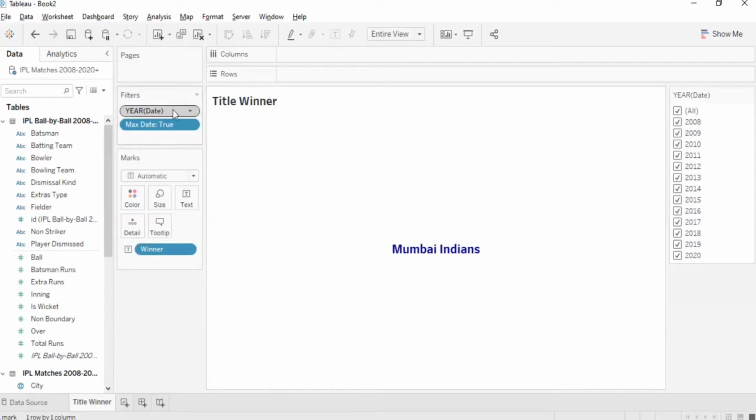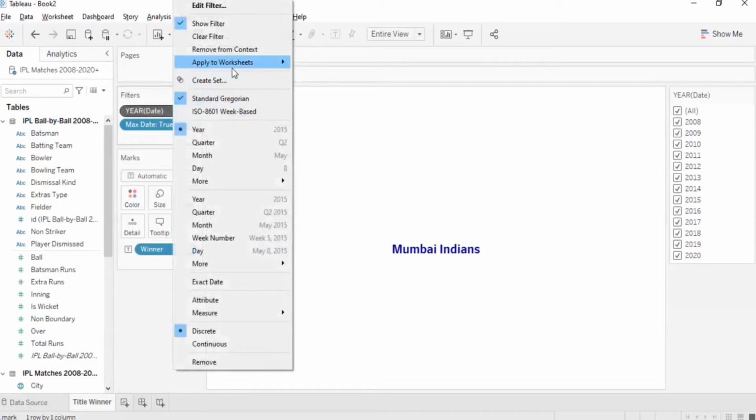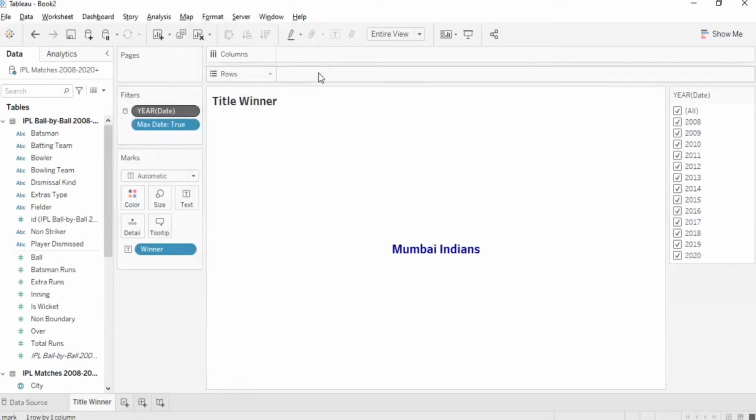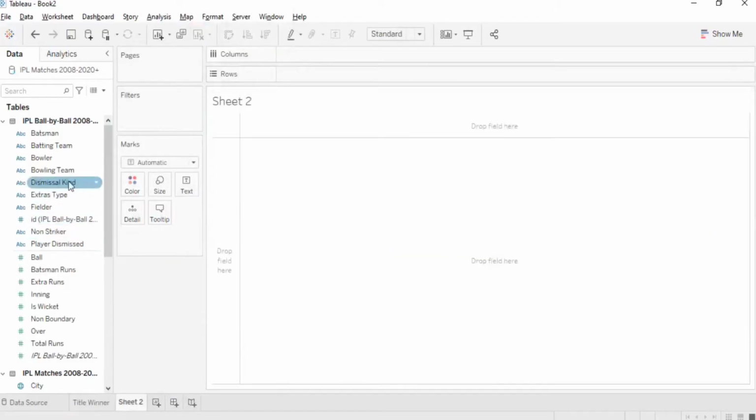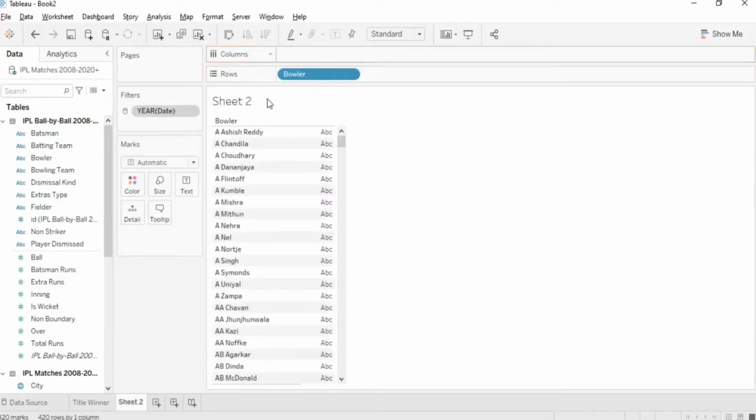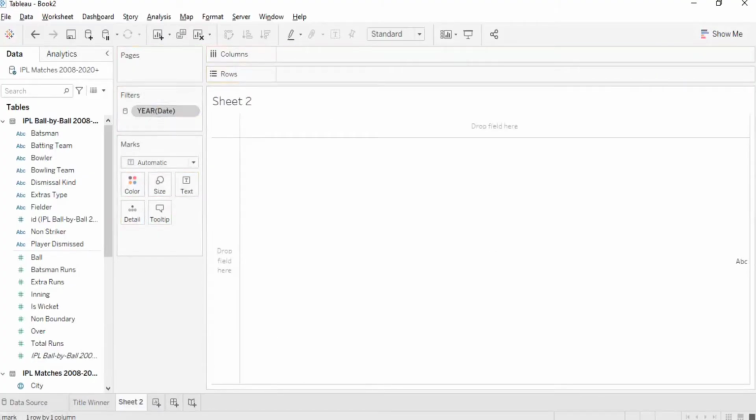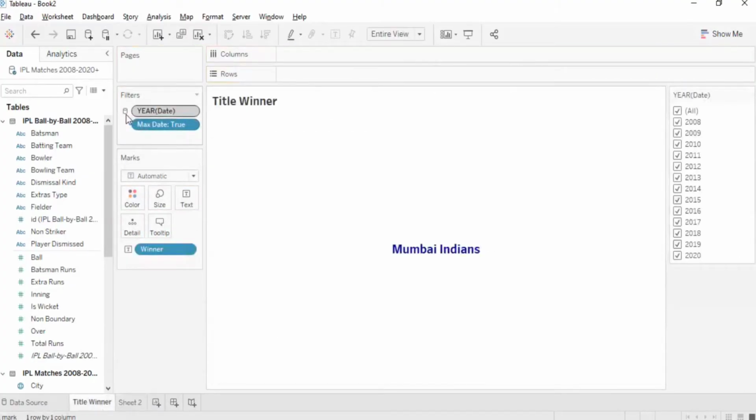So what we will do is apply this filter on all using this data source. Means whenever we use a new sheet, and whenever we are drawing something or bringing something into visualization, this filter will be automatically applied. Getting or not? So we are applying this at data source level. Okay, so now this is the first KPI design.